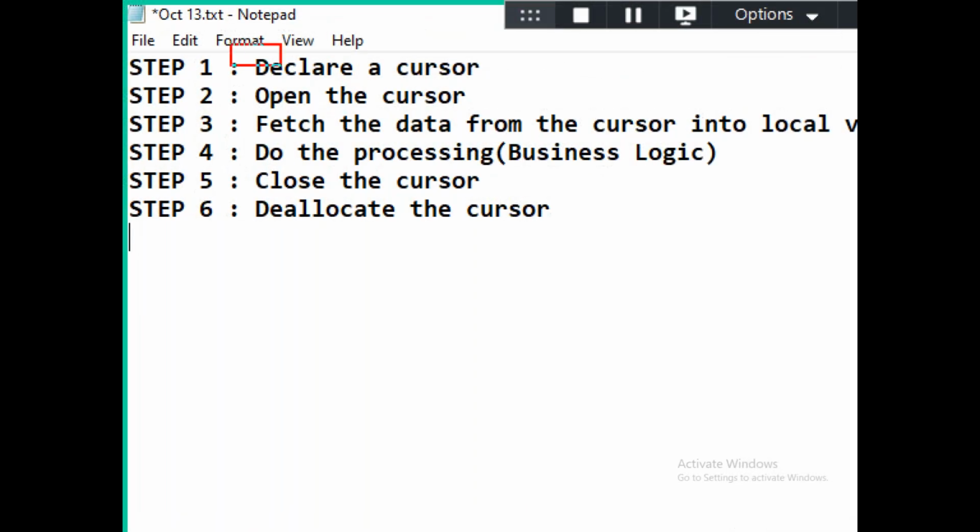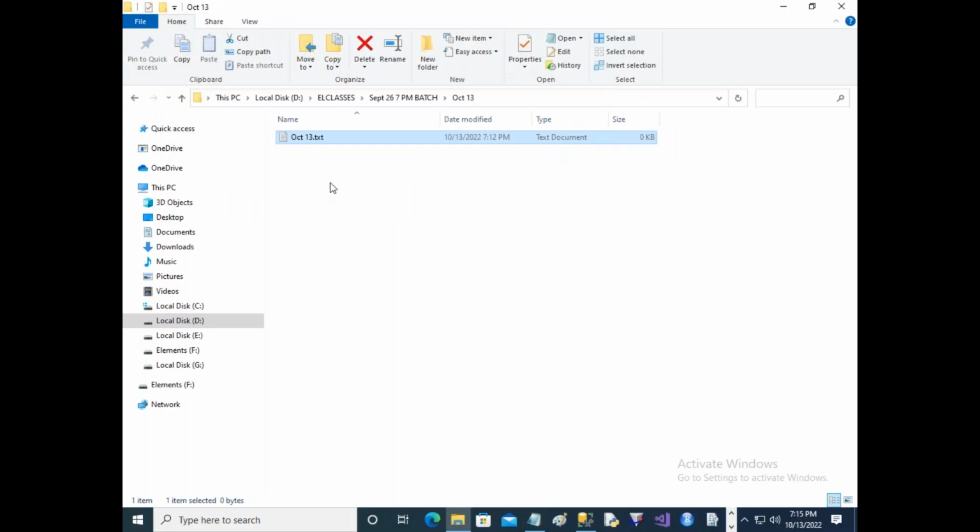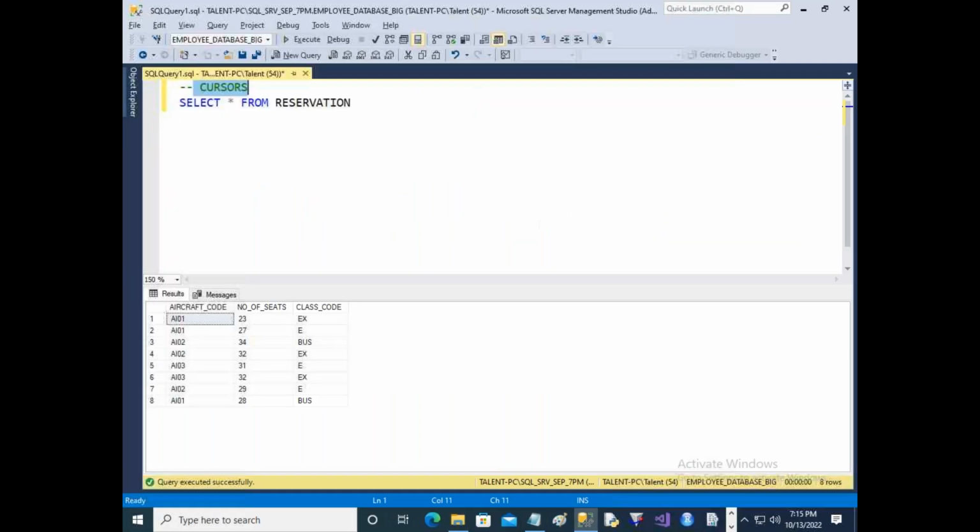Step number 1, declare a cursor. Step number 2, open the cursor. Step number 3, fetch the data from the cursor into local variables. You can write your business logic, close the cursor and deallocate the cursor. These are the steps we have. Now let me come to the first one.